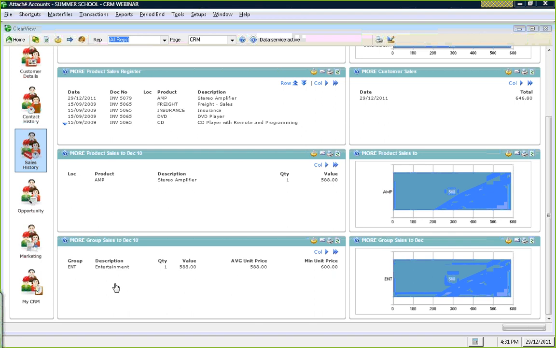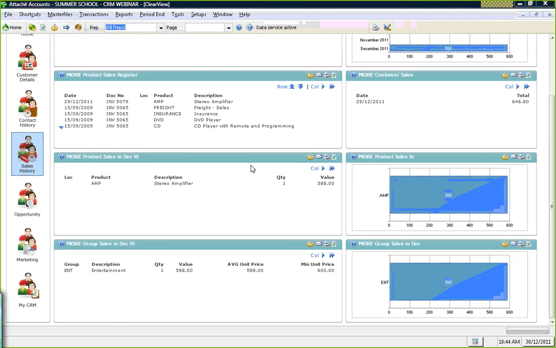At the bottom, we've got the Group Sales gadget. This shows us the total sales by product group. And on the bottom right, we can see exactly the same information in the visual representation. Because there is only one sale for this particular customer in this data, we can only see one entry in each of those gadgets.